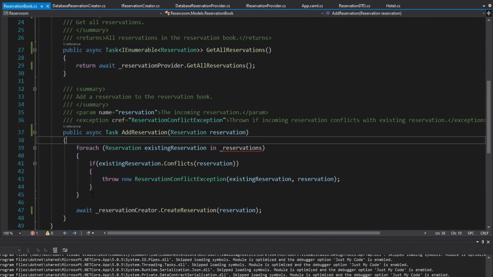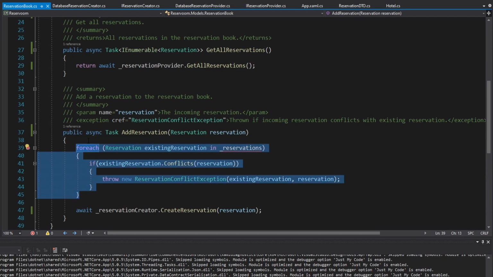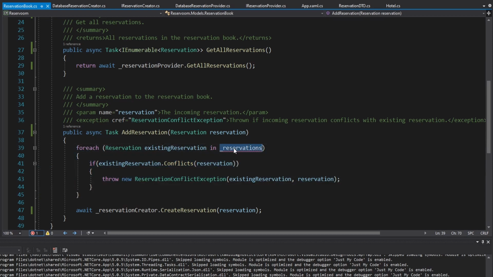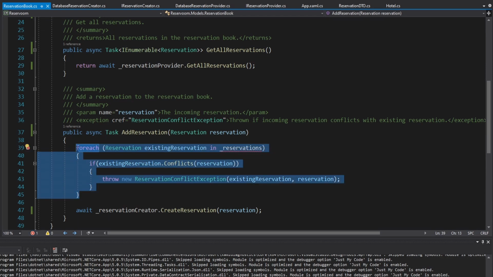But now the last issue we have is checking for conflicts, and what we could do is just get all reservations here asynchronously, but that would be loading all reservations into memory for this loop, when really we could just have a database query that checks for conflicts, and then we wouldn't actually have to load all of the reservations. So we are going to create another service to interact with the database and perform this conflict business logic.